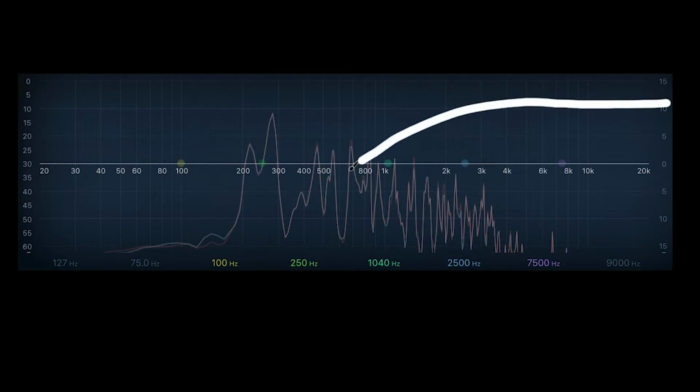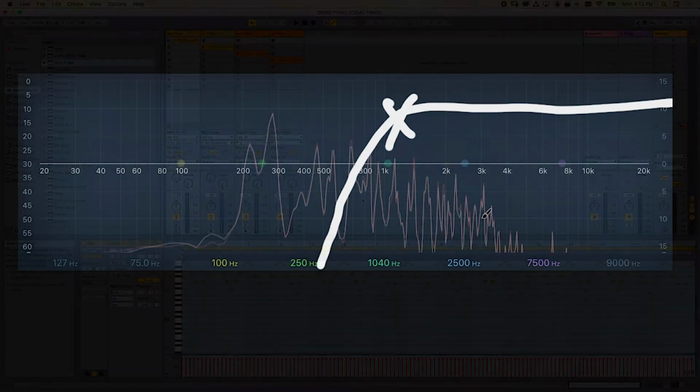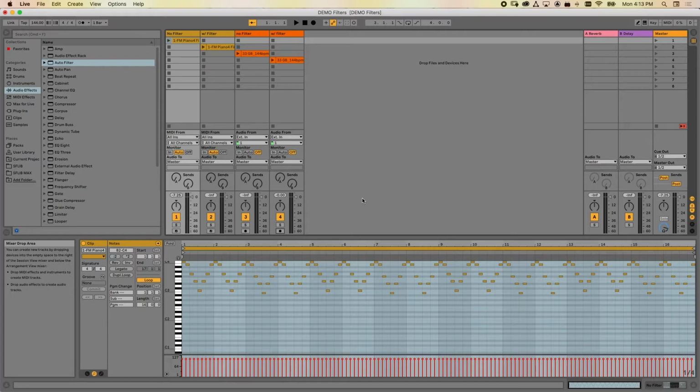where this would be a very gradual Q, and this would be a really sharp Q. So our cutoff frequency would probably be here somewhere, and our Q would be this curve here. So the combination of Q or resonance and the cutoff frequency will really affect how we can use a filter. There are lots of different ways that you can apply a filter to MIDI and audio tracks.